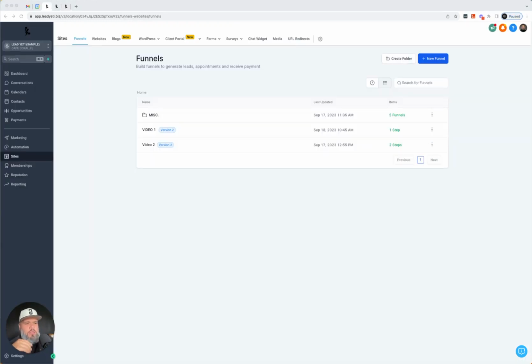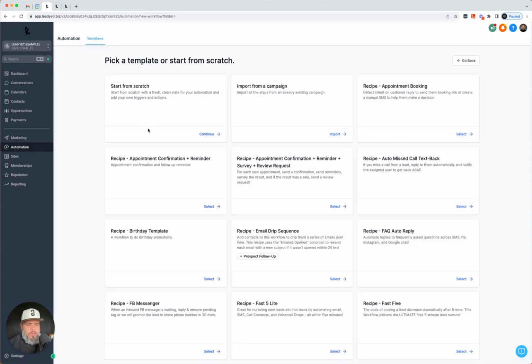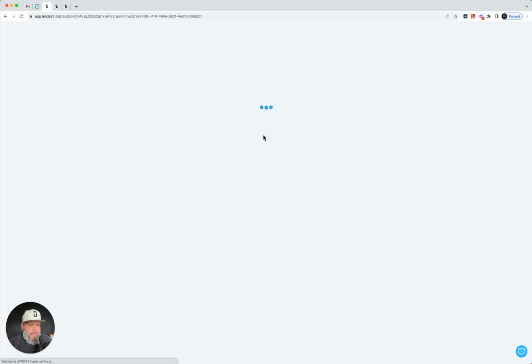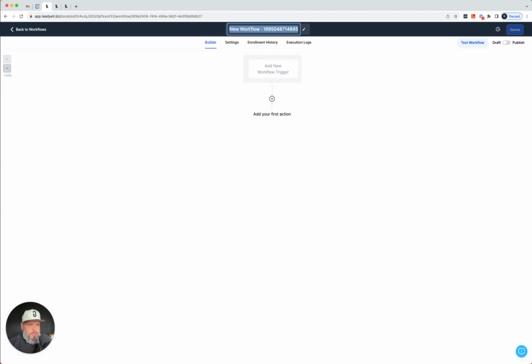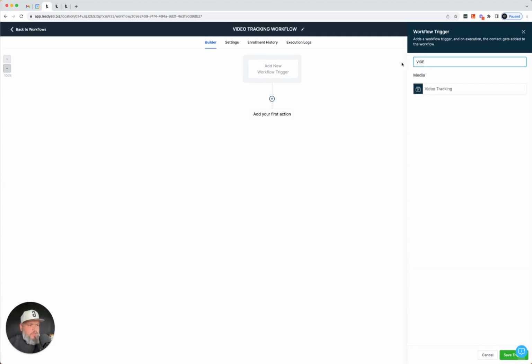So now that we've looked at the two different ways that we can build our video funnels, and the one that we suggest for you, which is video option 2, we want to see how we would build out one of these automations. So let's jump into our automations tab inside of GoHighLevel and create a new workflow. We'll start from scratch, and let's name it video tracking.